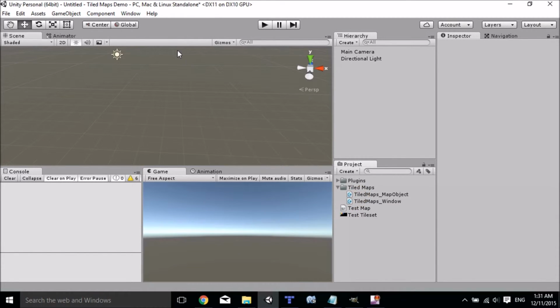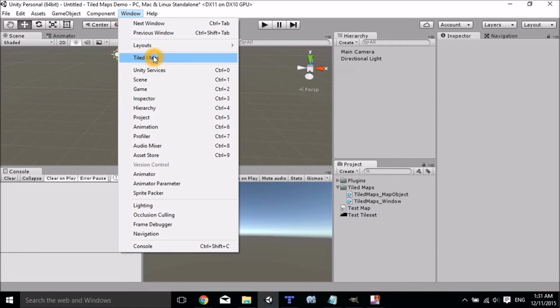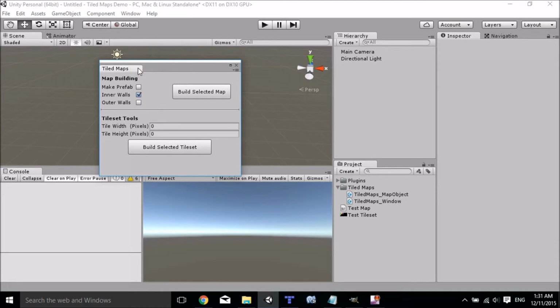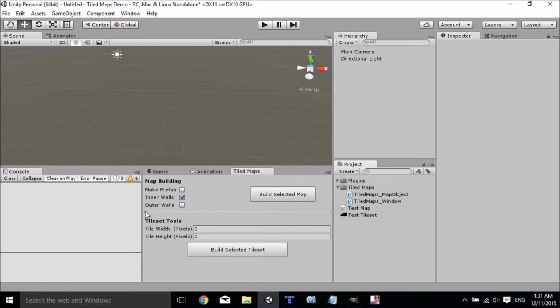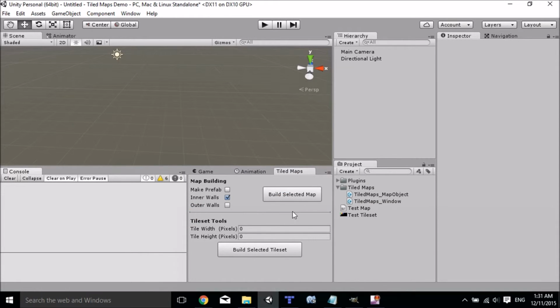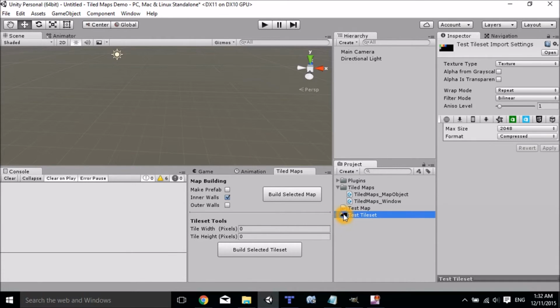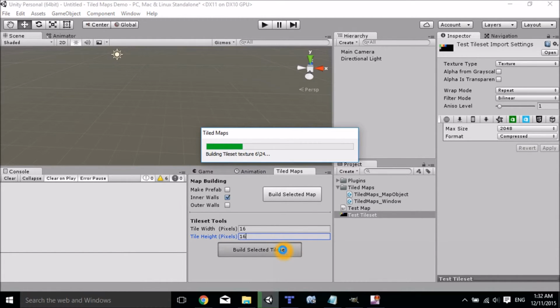Open up the window that comes with the package. If you look here, you'll see tiled maps. We can go ahead and dock this in. Now this section right here is going to be to build the maps. You can't build a map until you've built a tile set before, so we need to do this first. So you're going to click on the tile set image file. You're going to put in the width and height of each tile, and then hit build selected tile set. Now it's going to take a little bit because it has to rebuild textures and materials from this image file.